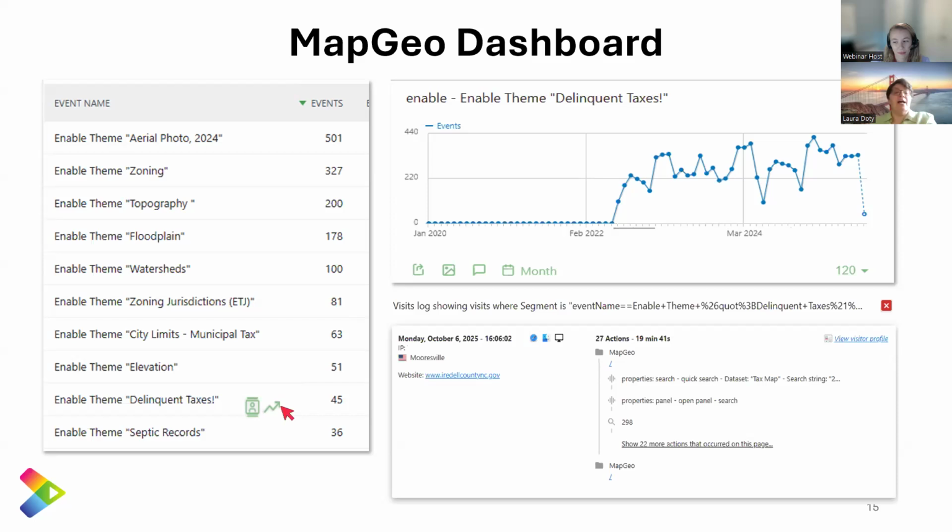And as a note, because you can really see what somebody's doing on your site, we understand that sometimes can be sensitive data. We take that very seriously, and our full privacy policy is on each MapGeo site. And again, if you have questions about that, please feel free to reach out.